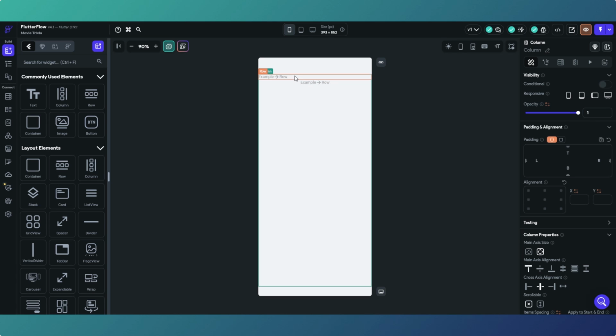So we can also do the same. If we select our column, we can also do the same again, and we've got the same options. So what we want to do in this instance, we do want to use this one, so we space them evenly. So we've got 2 evenly spaced rows within our column.